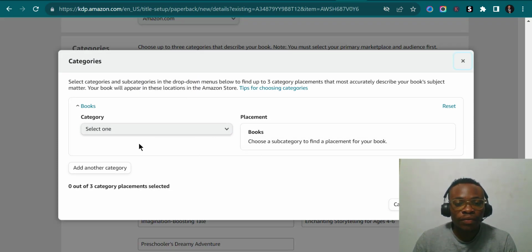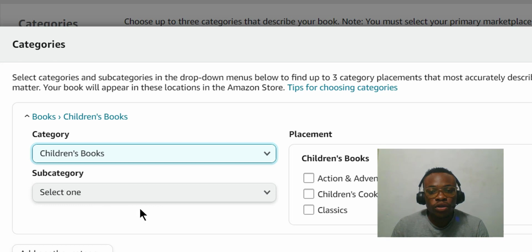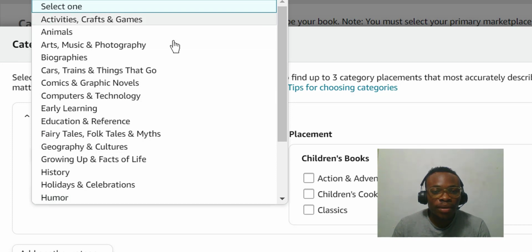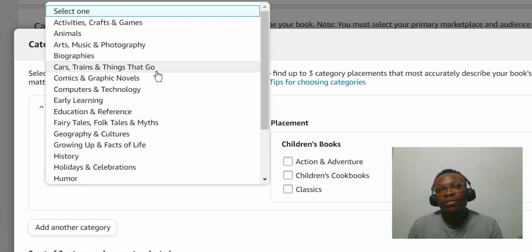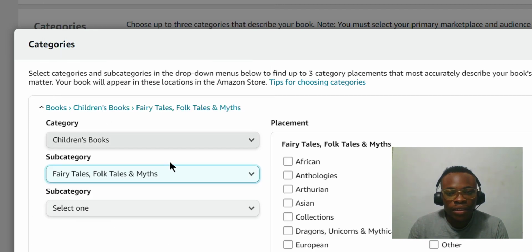Remember how we did it the other time? After you click on that, you select and then you look for children's books, because every one of your books has to fall under that category. Yes. So I'll come to the subcategory, and then remember that our book is more of an adventure book, a mystery novel, a magic-related book, so a fairy tale. So I'll just come here and check which of these categories best describes it. I think this is it. So I'll click on that.